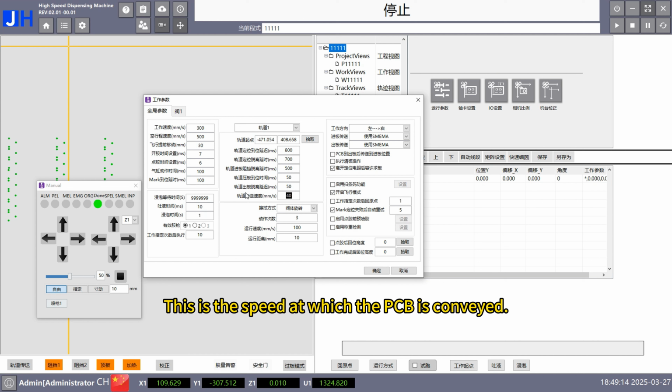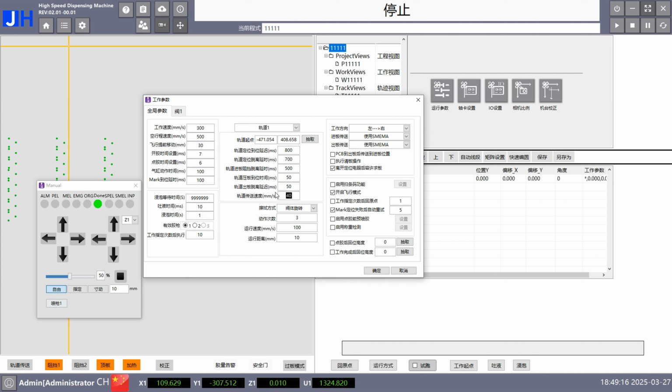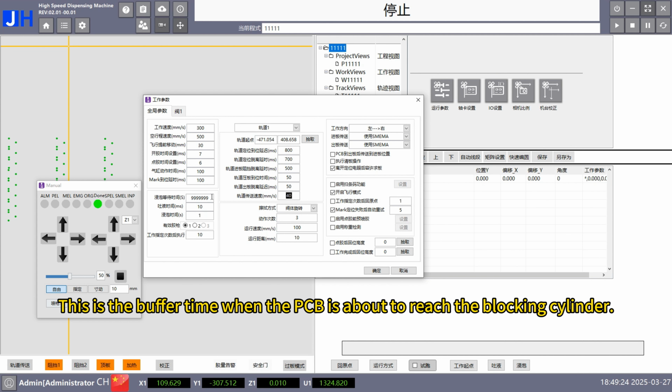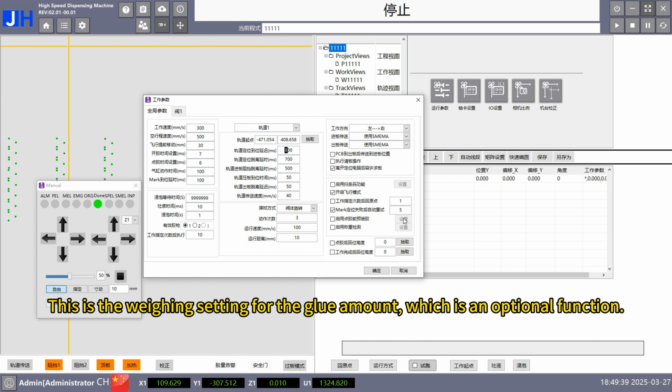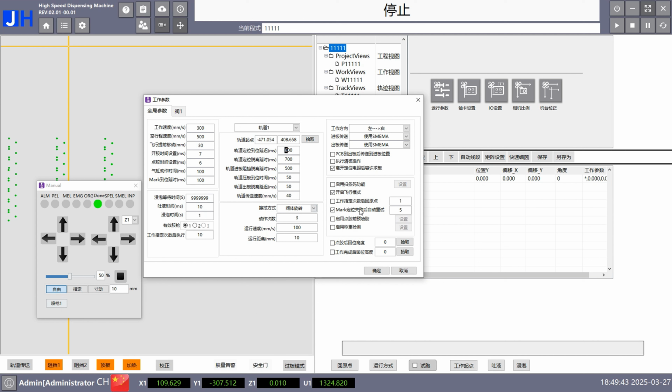This is the speed at which the PCB is conveyed. This is the buffering time when the PCB is about to reach the blocking cylinder. These are some of the delay time settings. This is the weighing setting for the glue amount, which is an optional function.